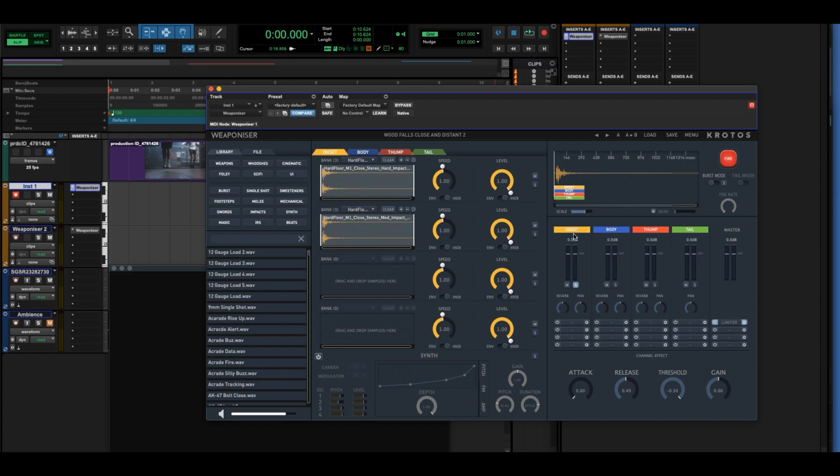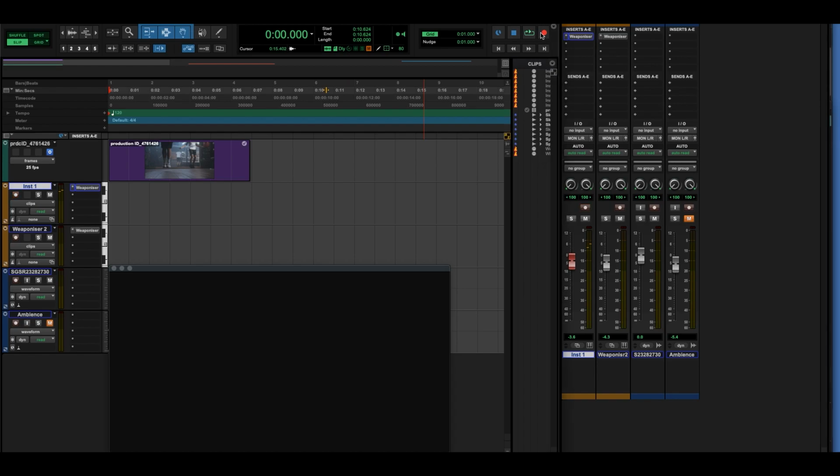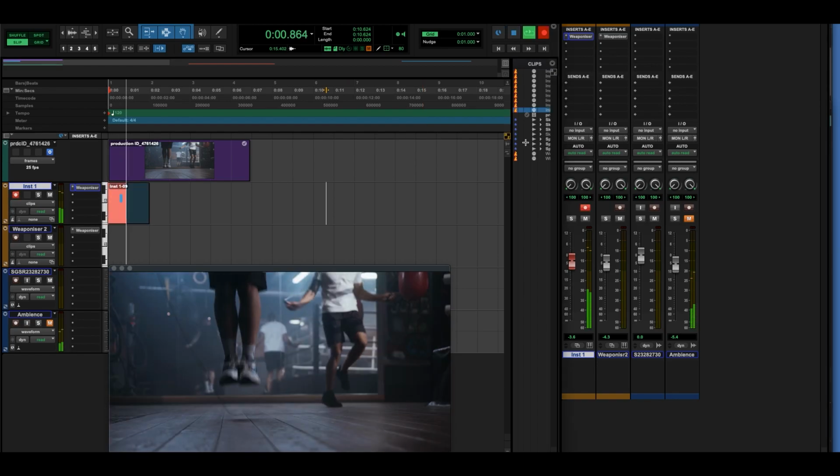I'm just going to solo the onset layer. Yep, that's a bit better. Mute that layer as well. Okay, that's nice and light. I think that'll work quite well. So let's try and lay this down to the video.